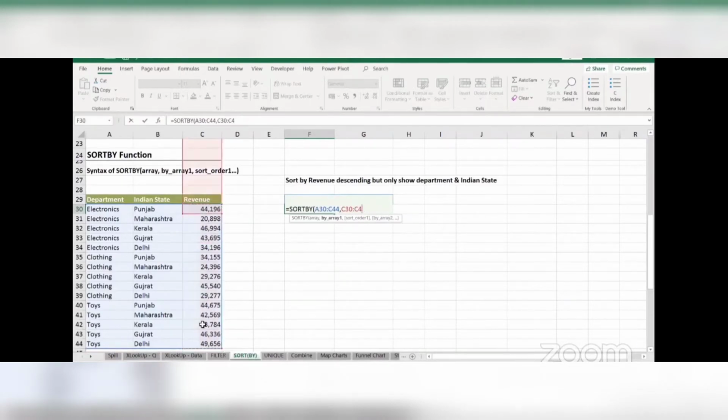Also, one small mistake that I made earlier: instead of selecting the entire data, we only need to select the first two columns, right? Only these two columns. That's something that I missed out on, comma. Now in the by array part, I will select the revenue. All right. So I want to sort these two columns based on the revenue, comma.